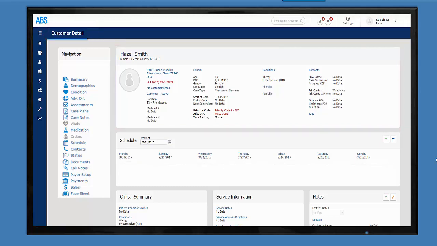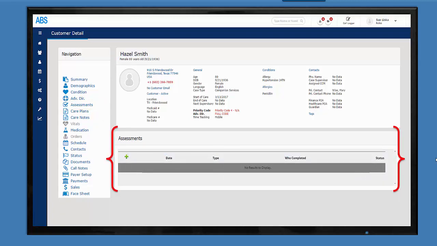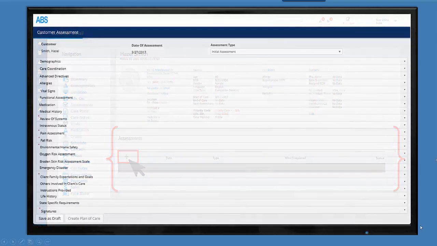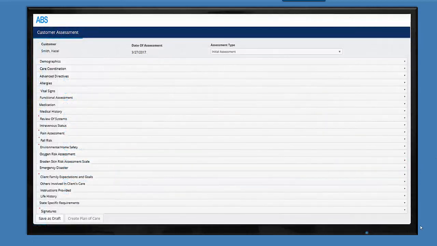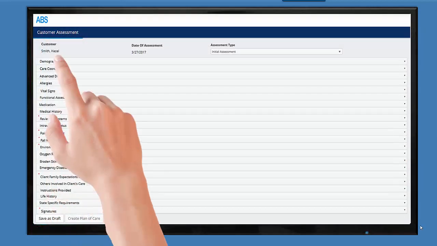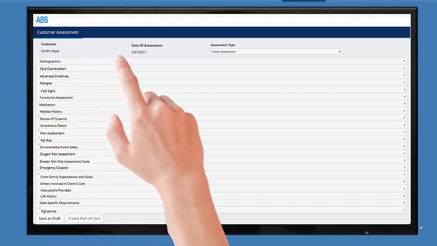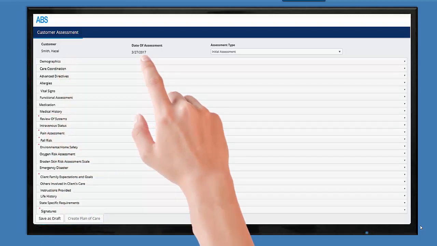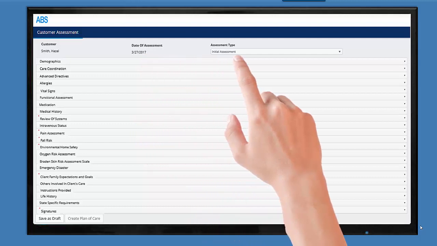To start the assessment, click Assessments in the navigation menu. The assessment section displays, and as you can see, there is no existing assessment for Hazel. This makes sense. She's a new client. To add a new initial assessment, click the green plus. The assessment screen displays. Let's get oriented. We see Hazel's name at the top, the date we started the assessment in ABS, and we can see this is an initial assessment.